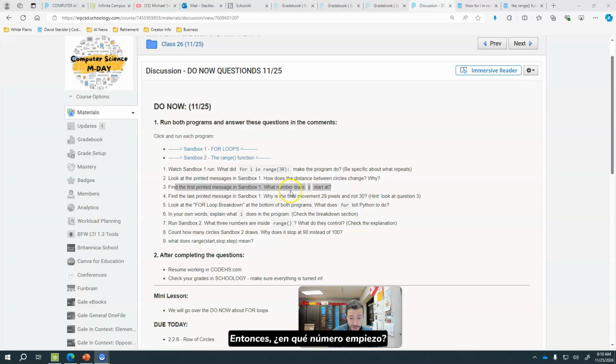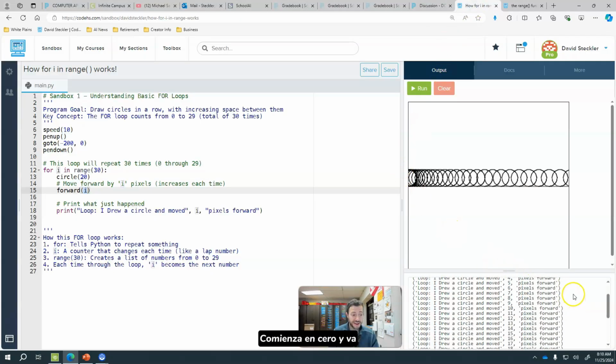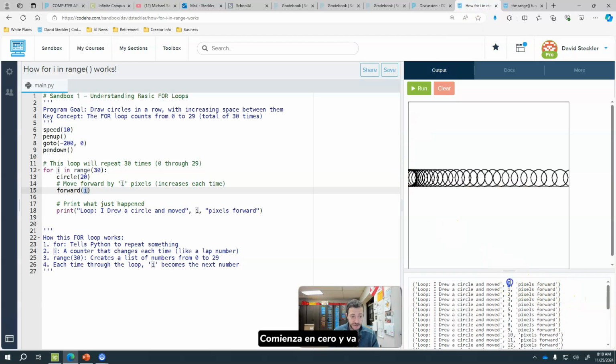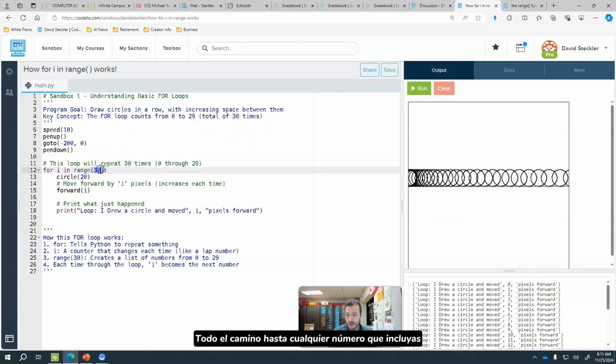So what number does i start at? It starts at 0, and it goes all the way up to whatever number you include, but it doesn't run that number. It's the stopping point. So it goes 0, 1, 2, 3, 4, 5, ... 28, 29, and when it sees 30, it shuts off. It stops. So it happens 30 times, including 0, but not the 30th try.